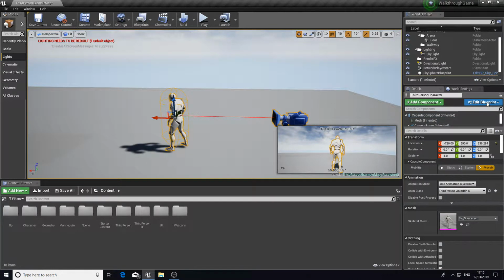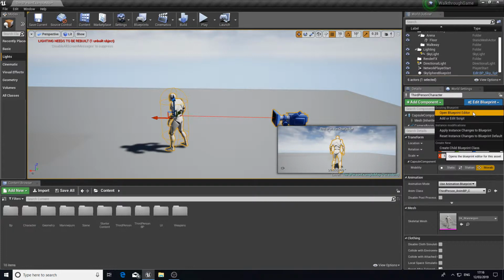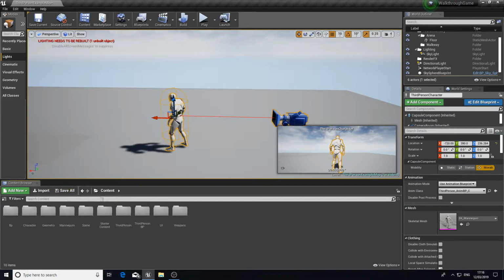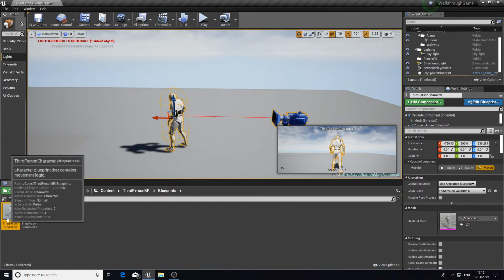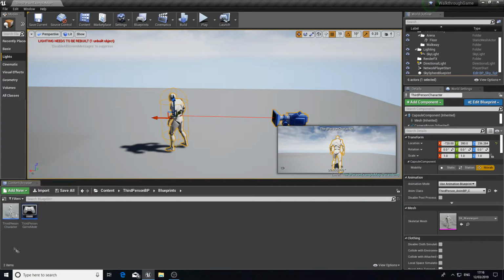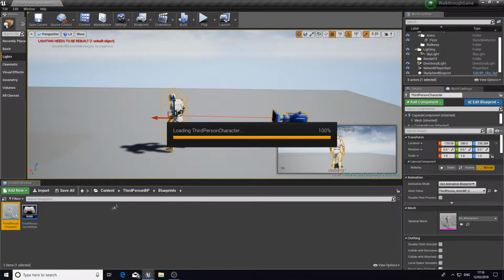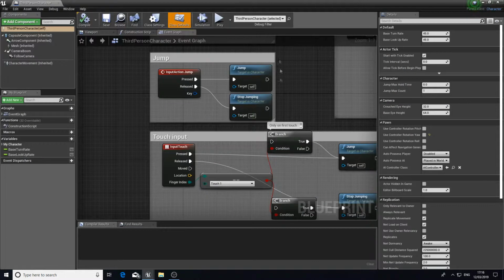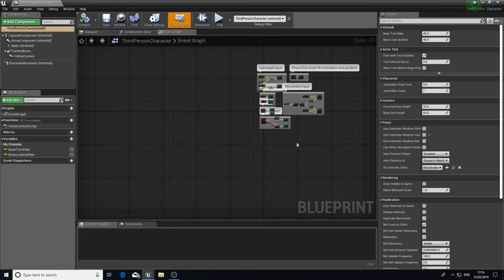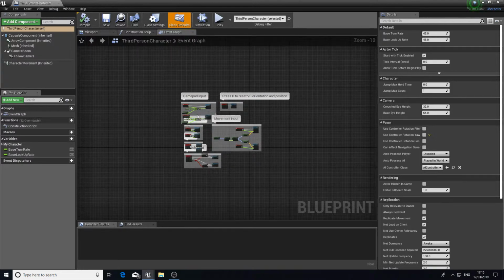So over here you've got edit blueprint, and you can open the editor, or you can go into the content, this little box, and go to the third person blueprints with the blueprints thing, and it's right here, with this blue line. That means blueprint. Everything's color coded. So we open this up, it loads an editor, and we don't need this rubbish. Don't need to look at that.